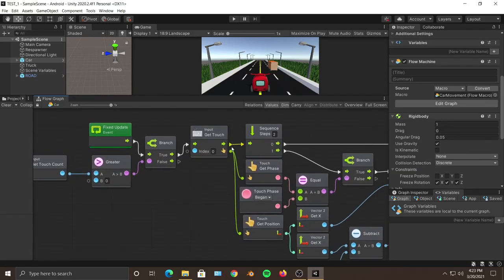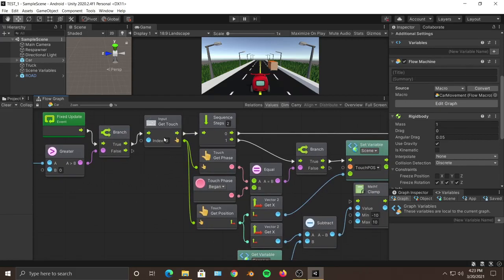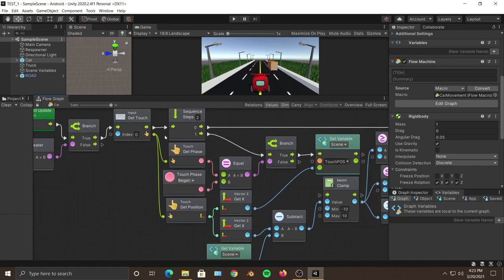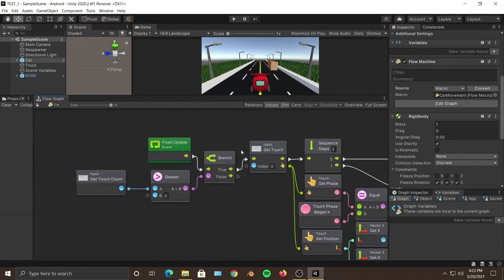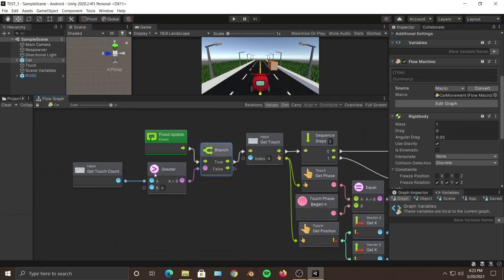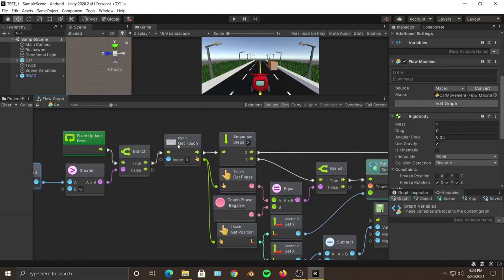And the thing is, if there is no touch on the screen and we try to fetch the data of the touch, it will obviously give us an error. So to stop that, we have to check whether our screen has a touch or not. For that, I have used this Get Touch Count method over here. What Get Touch Count does is count the number of touches present on the screen. So if my touch count is greater than 0, which means there is a touch on the screen, then this update method will flow into the Get Touch.